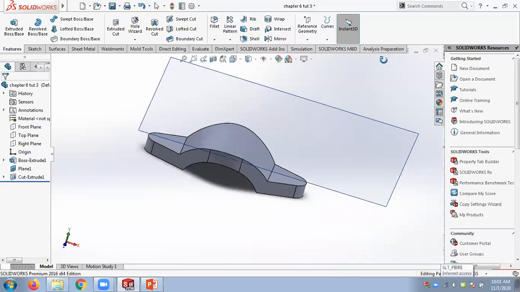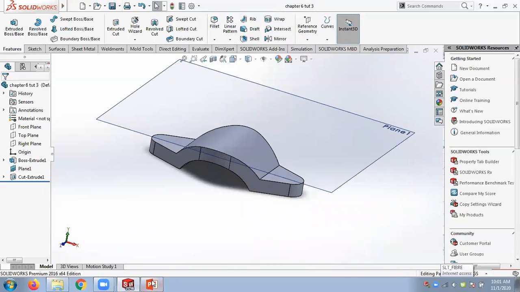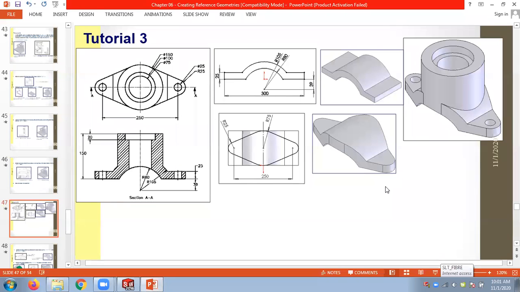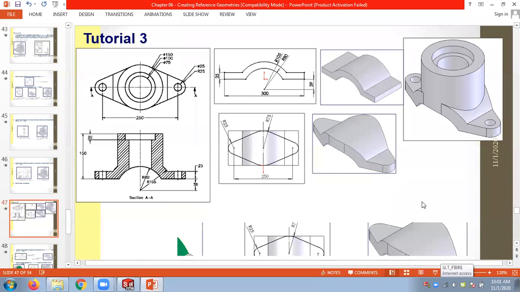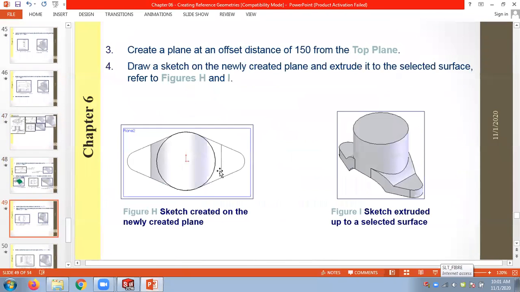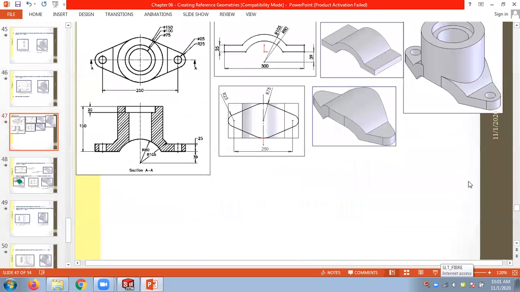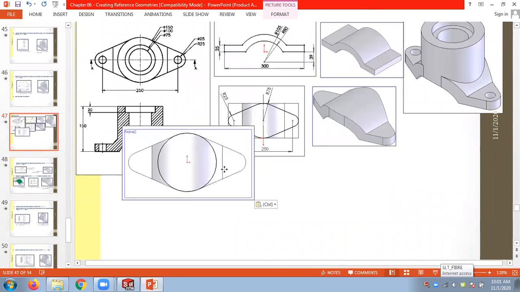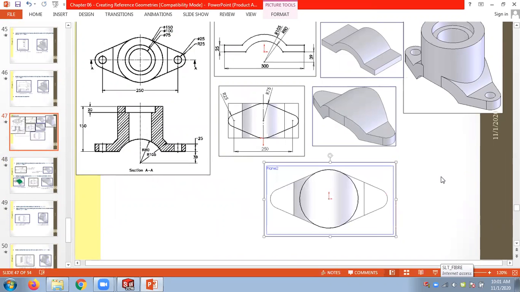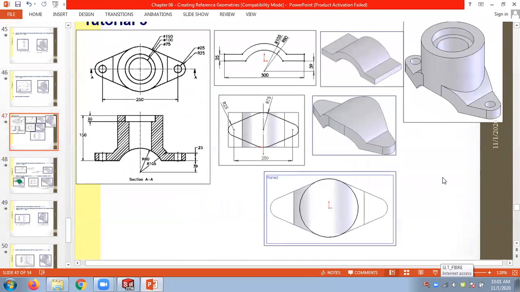So try to get this shape. Any questions, let me know. We will discuss. I hope you are following me. Then we have to draw a cylinder like this and get the extrusion going down. So we will do that in a while. This is for the cylinder. Any questions, let me know.